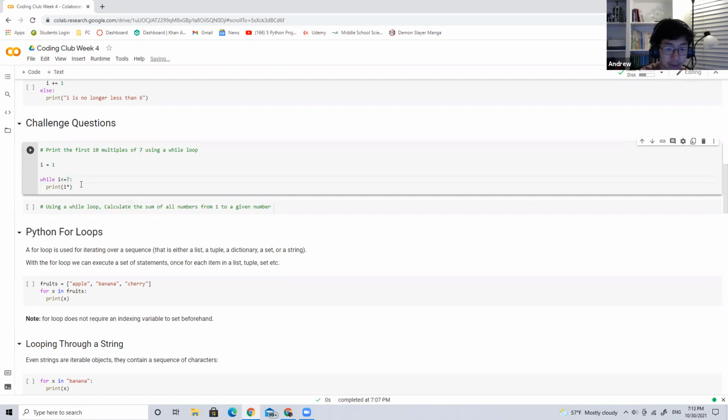We want this to be 10, because we want to print the first 10 multiples. So we want it to do it 10 times. And since we want multiples of 7, we want to print I times 7 each time. And that's what we get here. While I is less than or equal to 10, print I times 7.